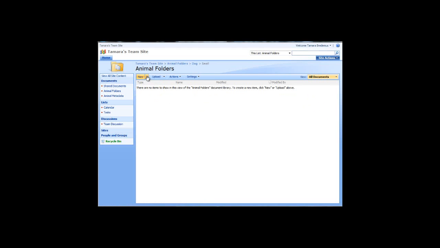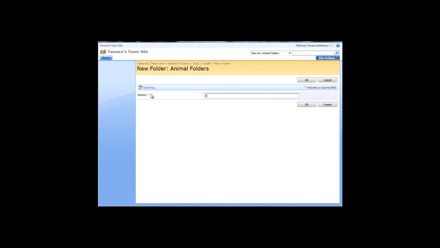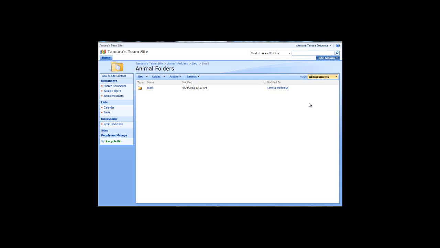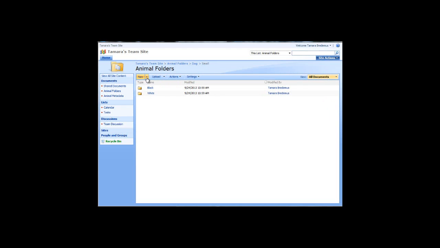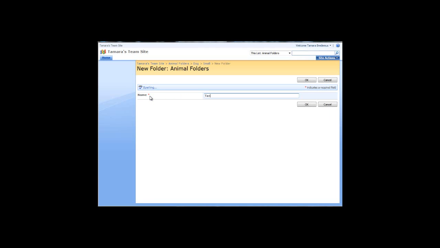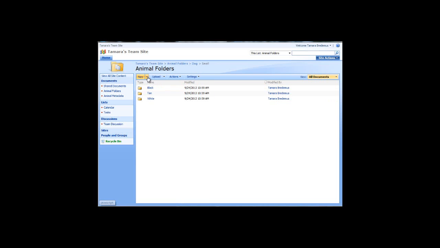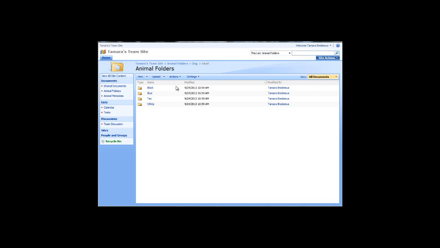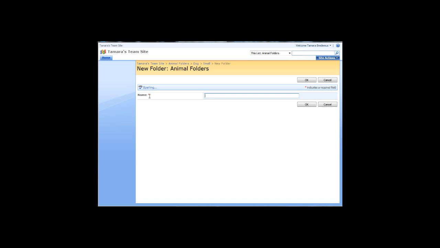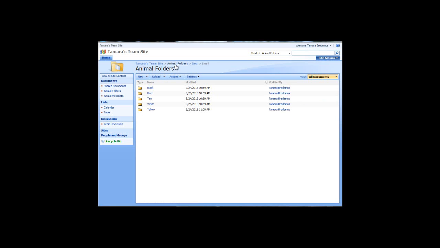And within the small folder, we're going to add a color folder. This will be black. This will be white. Tan. Blue. Yellow. Now, we would need to do that for every size folder.